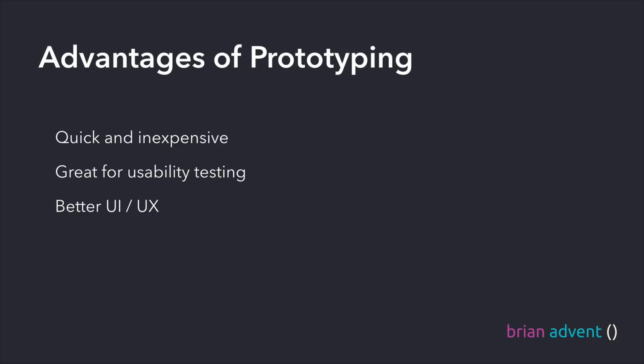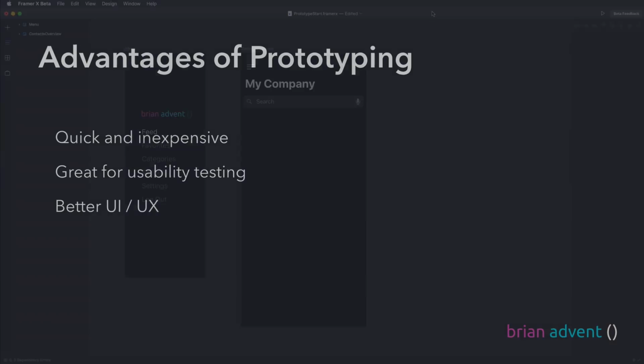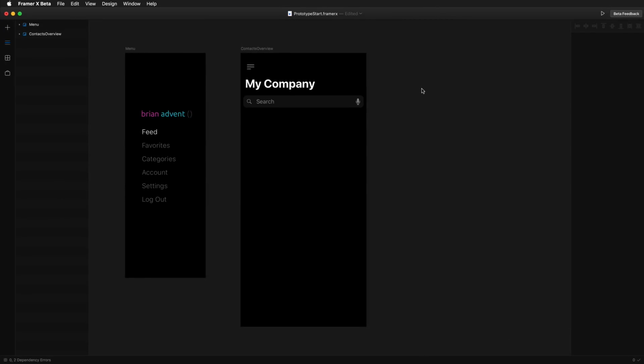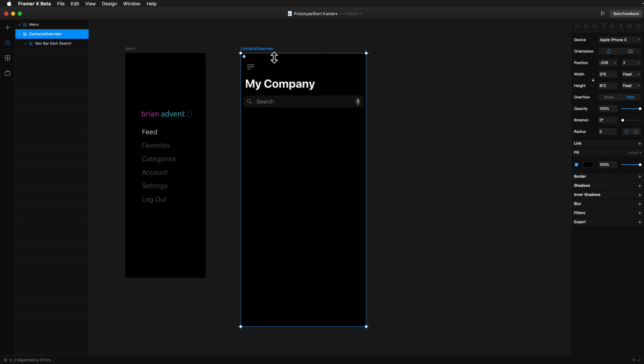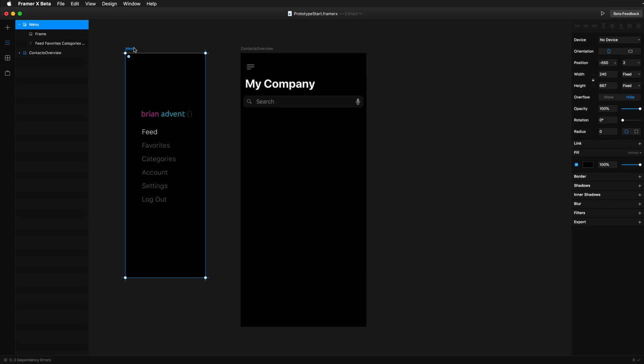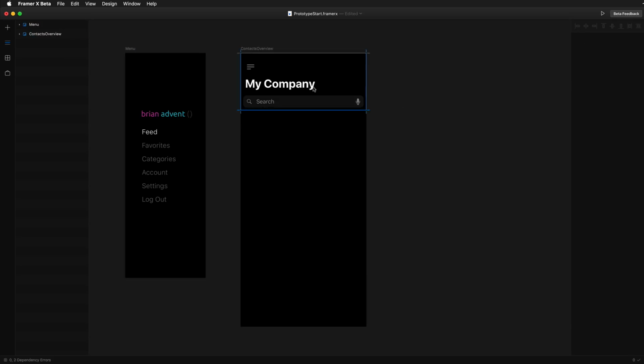So let's now head back and have a look at how we can build a user interface in Framer. So here I am back in the Framer X application, and I'm just going to show you some quick ways on how we can actually build such an application that you've seen really quickly. So at the moment, I have my contacts overview frame and my menu frame right here. And we're going to work with that in a second, but you've already seen that I have added some cells right here in my table view.